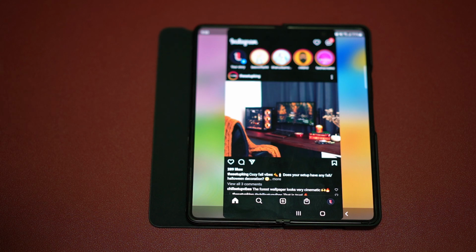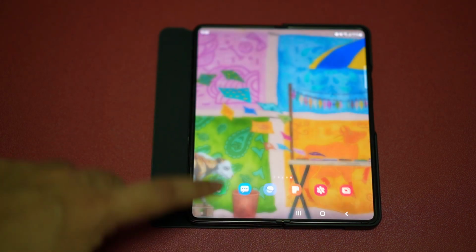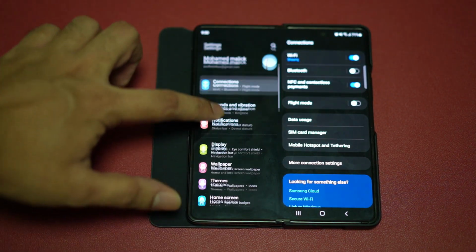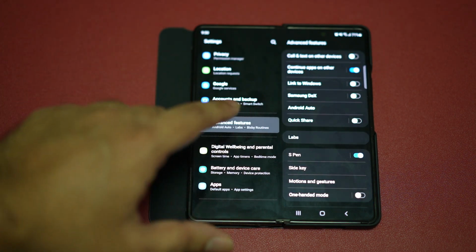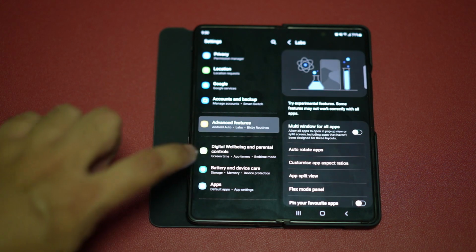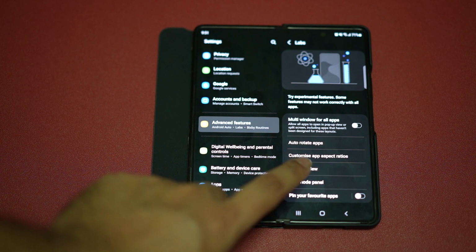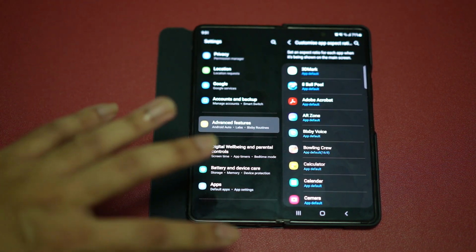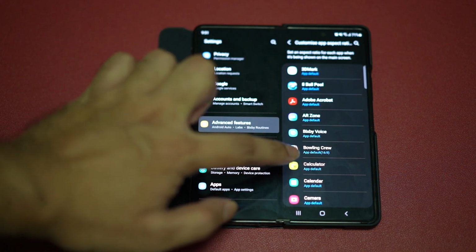So to enable full screen on Instagram is very simple, not to worry. Let me close Instagram right now and then go to the settings. Scroll down to the advanced features, and on the right you should see Labs, and you will be greeted with customized app aspect ratios. Just click on it, and here you will see all the applications that you have installed on your Galaxy Z Fold 3. So let's search for Instagram.